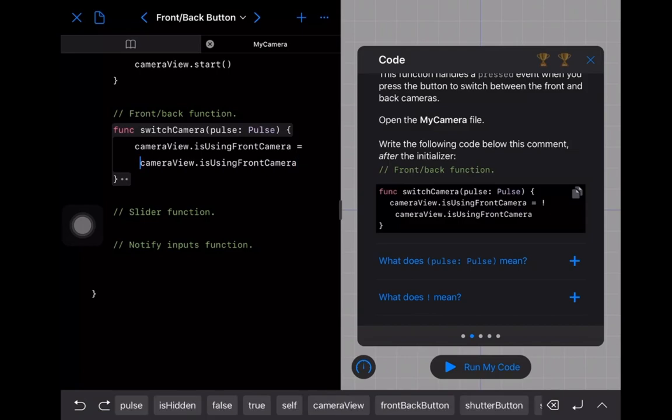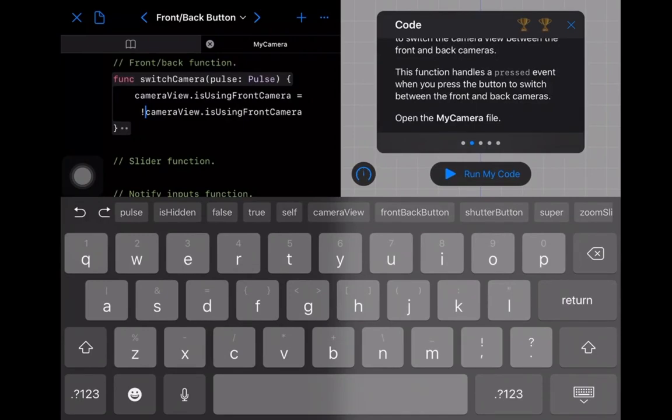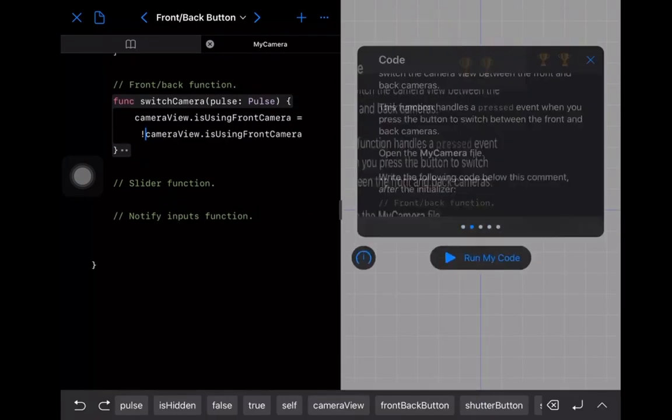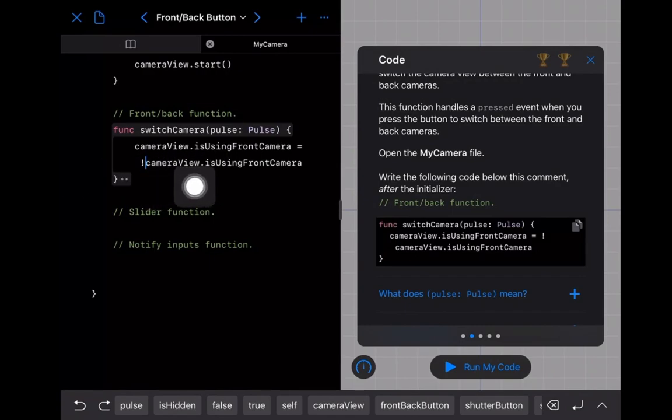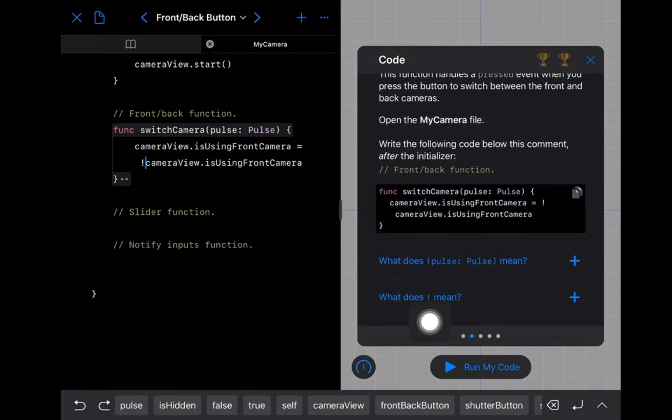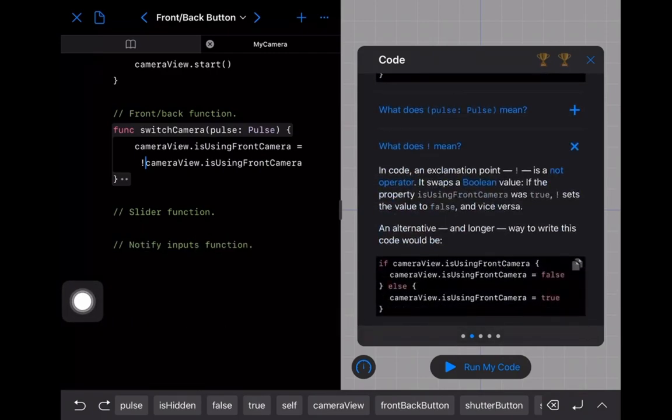If I add the not in here, so the exclamation point, now what I'm saying is, whatever value is in isUsingFrontCamera, if it's true, because I am using the front camera, set the property to the opposite of it. So now it's going to switch it to false. There's a couple notes here, and in fact, it explains the exclamation point. What does the not mean? It swaps the Boolean value. So if the property was true, it sets it to false and vice versa. So this is another way of writing that code that we wrote up here.